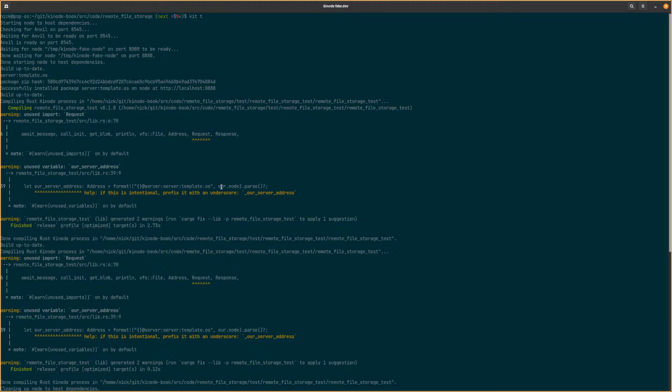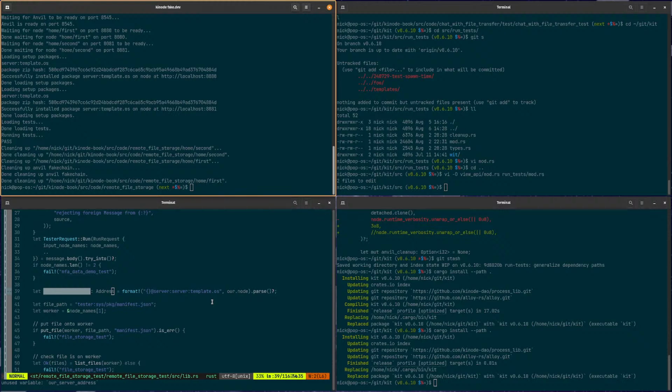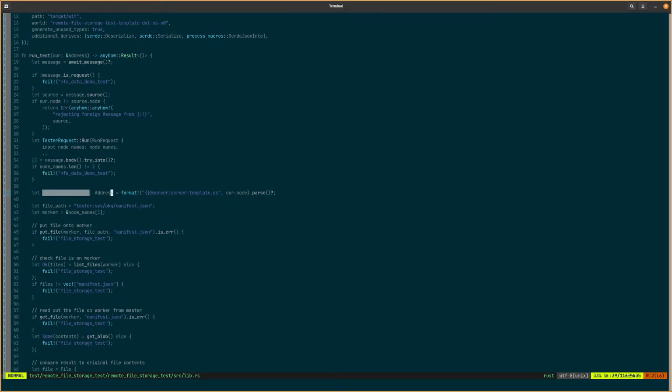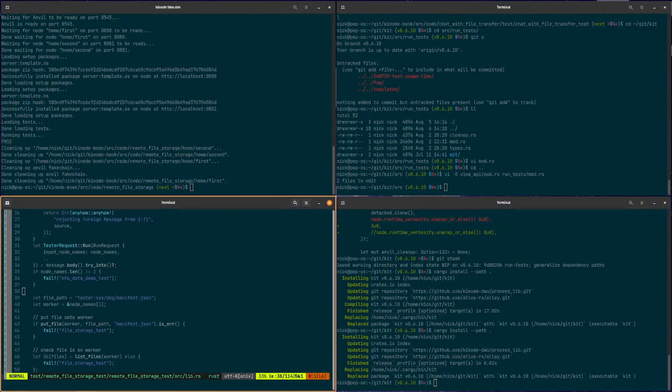Okay, so we want to get rid of this request. And it looks like actually that thing that we're parsing is not even used. So that's kind of unfortunate that we spent time fixing it. We could have just deleted it.